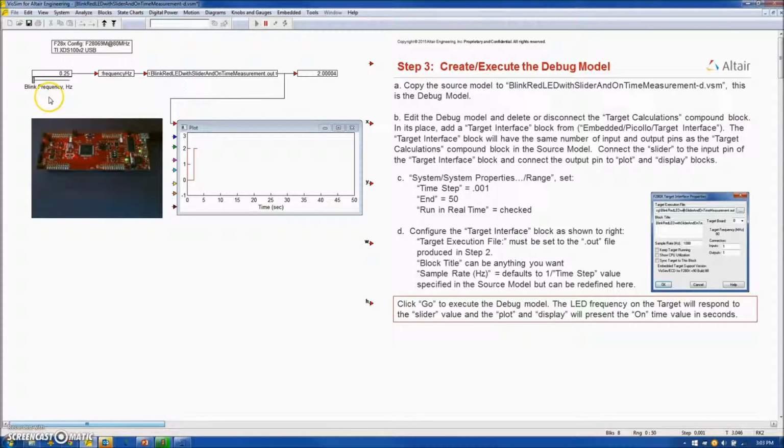Now, as I begin the simulation, you'll see the red LED blinking on the target board at 1/4 Hz. As I increase the frequency, you will see the LED blink faster. I'm also recording the on time in the plot box, showing the data that's being passed from the target back to the VisSim host. As I increase to 2.25 Hz, again we see the red LED blinking and our on time decreasing as expected. And moving up to 5 Hz, we see our on time decrease to 0.1 and see the LED blinking at 5 Hz.